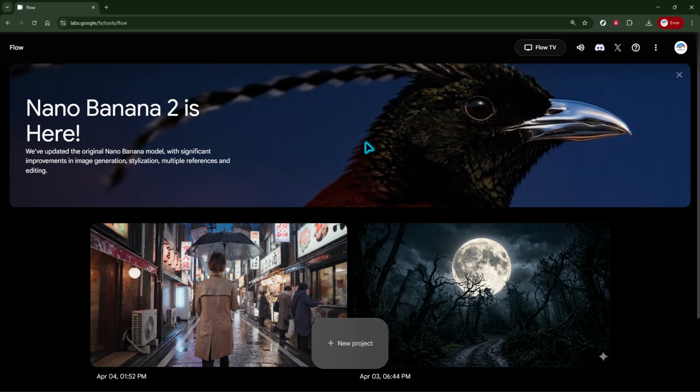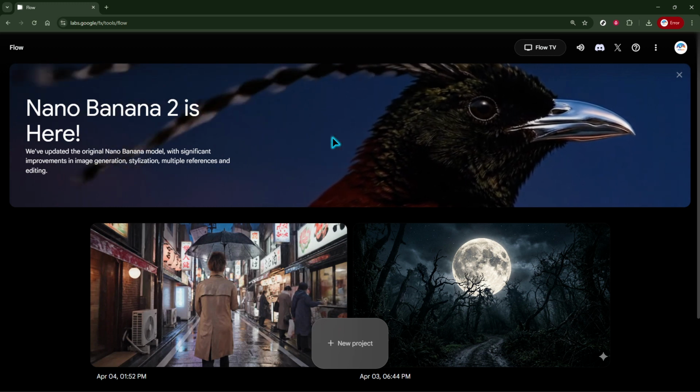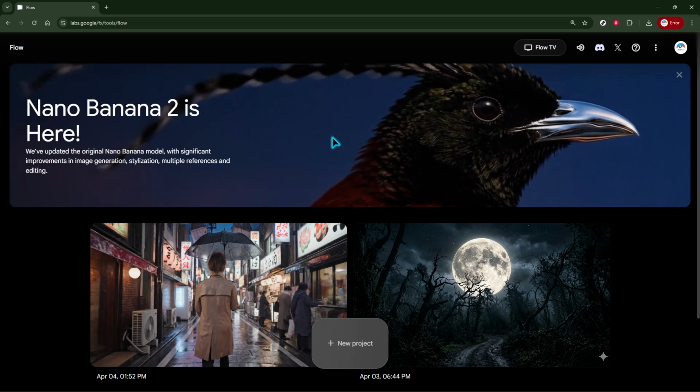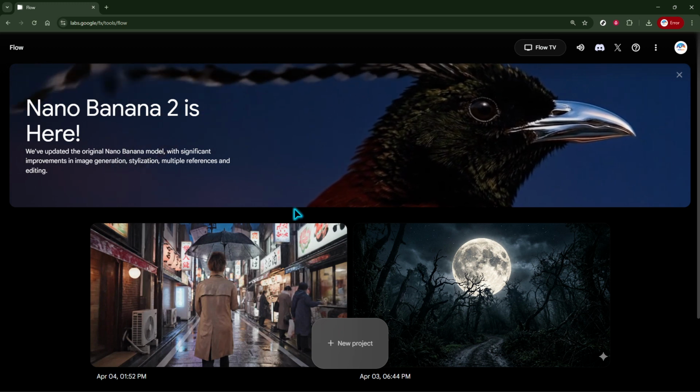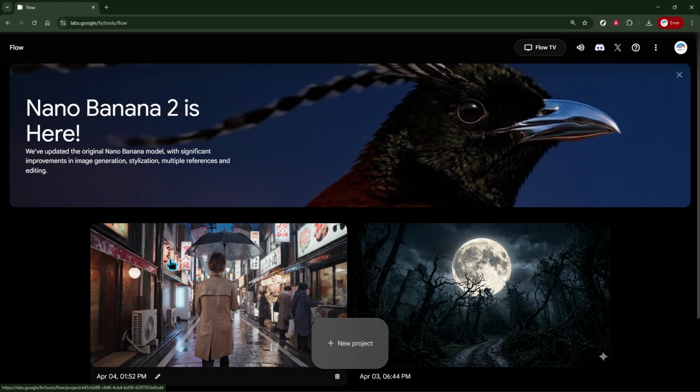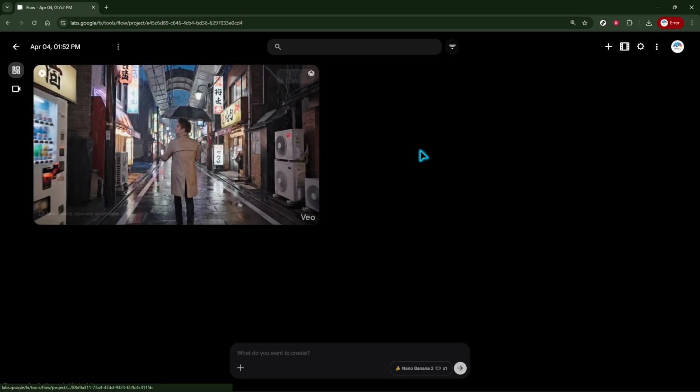This opens the Flow workspace where your projects and image generations live. If you're navigating for the first time, think of Flow as your project hub. Each tile represents a project, and inside those projects, you'll find the images you created with Nano Banana Pro.